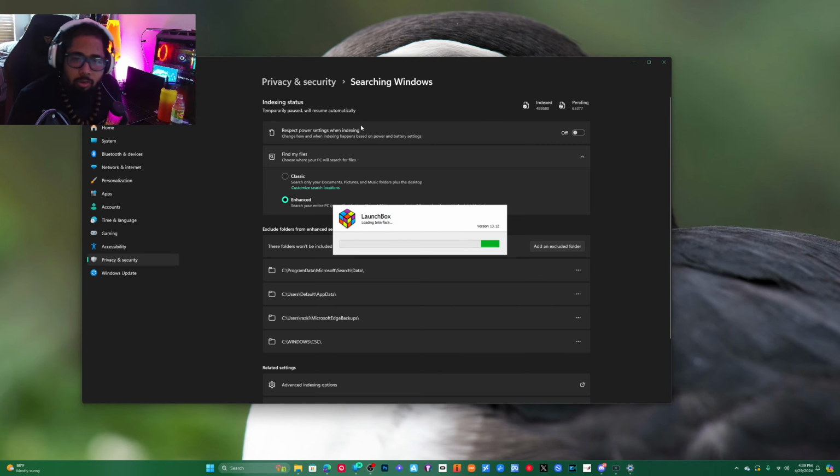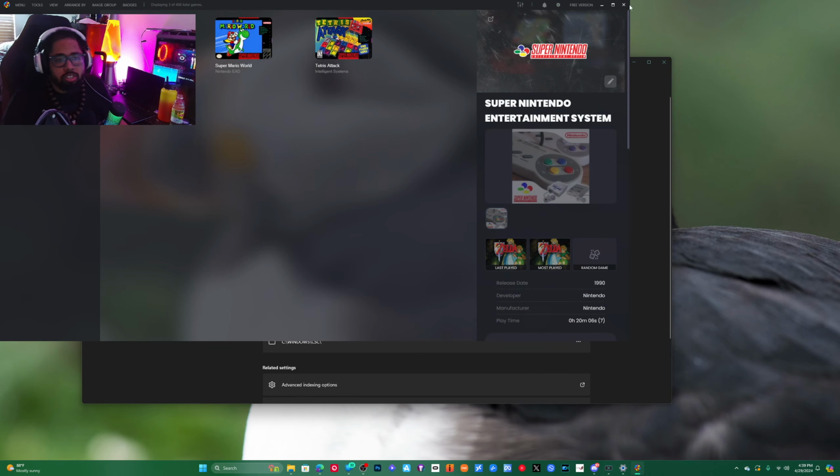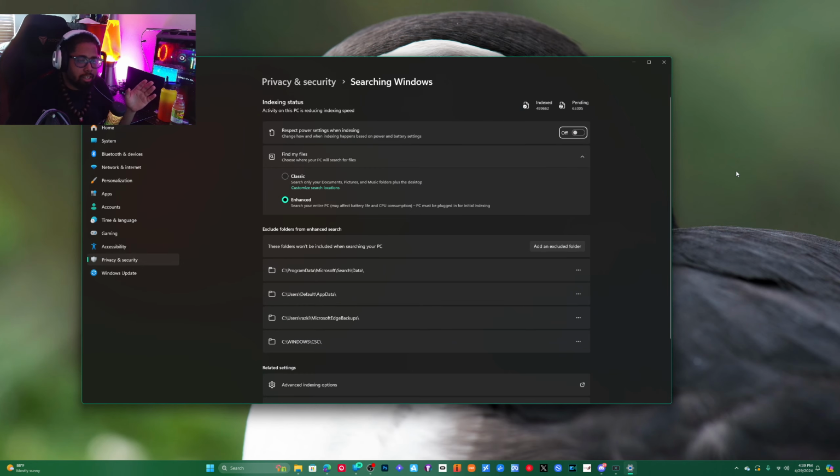Forget about the power settings. We don't care about the power settings. You're not going to keep this computer. Get rid of it. But seriously, it doesn't really matter, especially if you have a desktop. This thing can blow up if you want to. You're going to be good. Change it to enhanced. Search your whole entire computer if you want to do that.